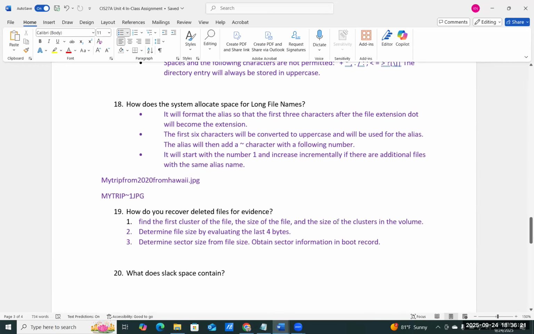Okay, so when you recover deleted files for evidence, this is the first step. I'll try to summarize the whole section for you. Find the first cluster of that file. Remember, when you look at the file allocation table, where is the size of the file? That's also going to lead you to the size of the file, which is your next hex, and then the size of the cluster in the volume, because remember that it can spread across many different areas of the cluster.